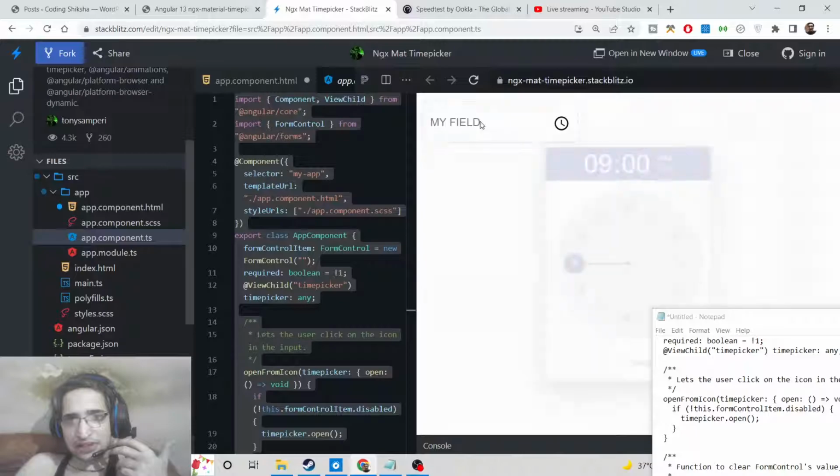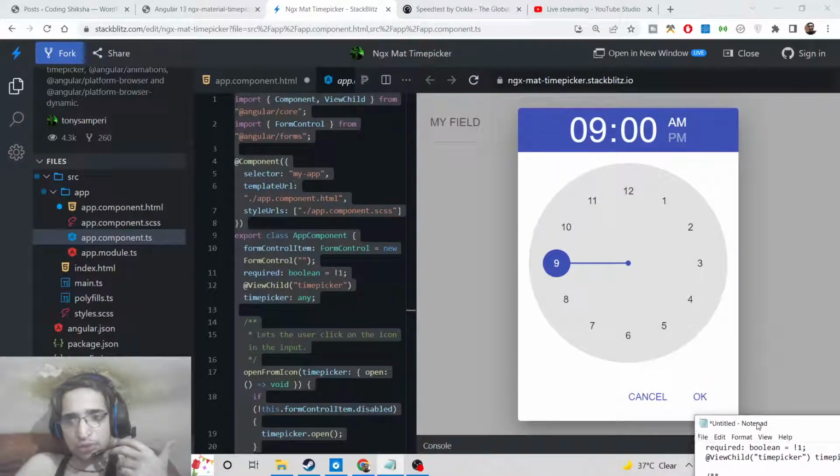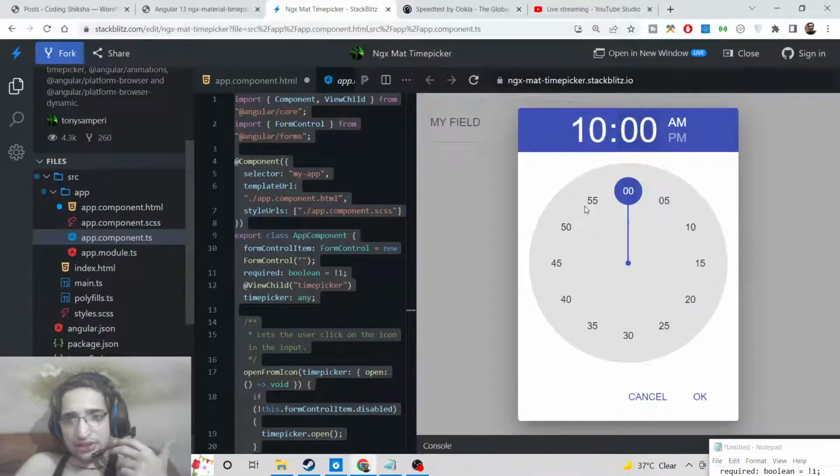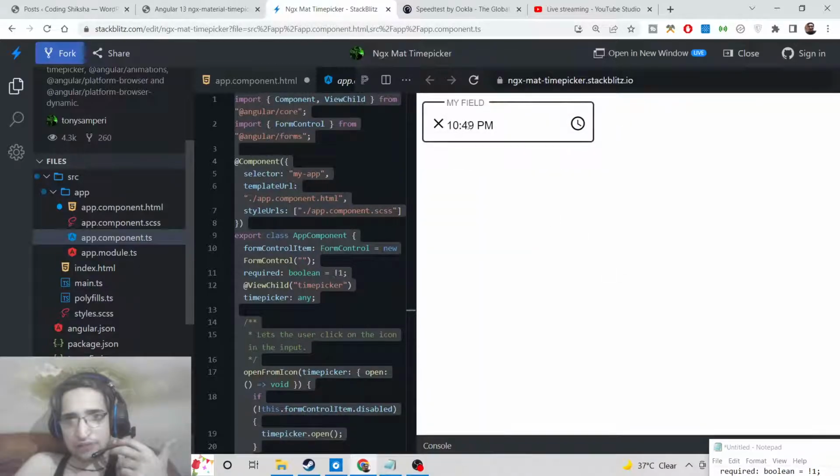You will see that if I click on this field, a nice modal pop-up window will appear. This is kind of like Google Material Design. You can see there is a clock-like structure, and here you can select whatever time you want to select in AM or PM. This is in 12 hours format. After selecting it, click on OK and your time will be selected.